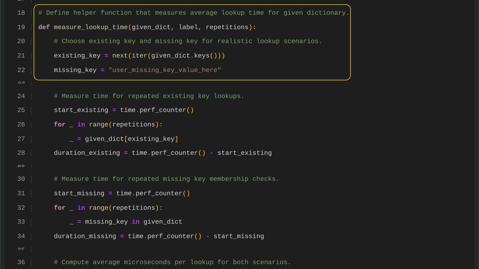The function starts by defining a helper that measures the average time needed to look up keys in a dictionary. It first chooses an existing key by taking the first key from the dictionary, representing a typical successful lookup. It then defines a missing key using a string that is not in the dictionary, representing an unsuccessful lookup. These two keys are used to compare how long it takes to find a key that is present versus one that is absent.